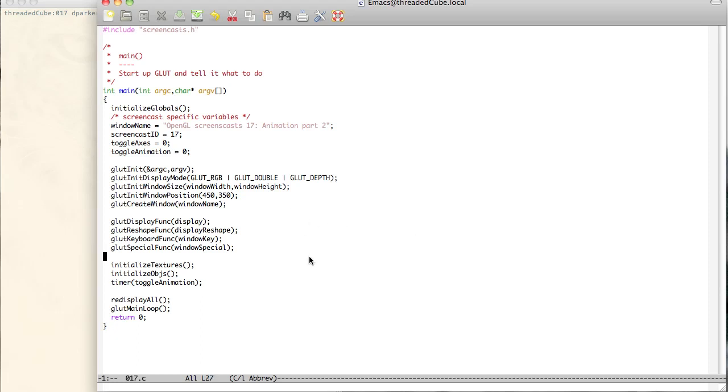So the main difference between this one and the other one is that rather than using idle functions, we're going to be using timers, which are generally a lot safer, a lot better. And I also changed how we are structuring some of our objects. Moving forward, you'll be able to see how this goes. A couple of things we added here: we're initializing OBJs, and we're calling this timer with our toggle animation, currently set to 0.